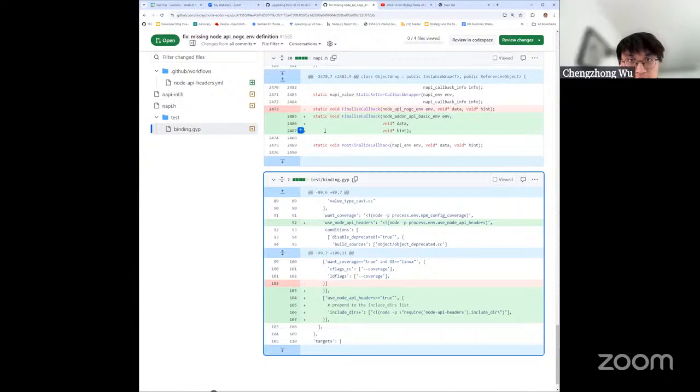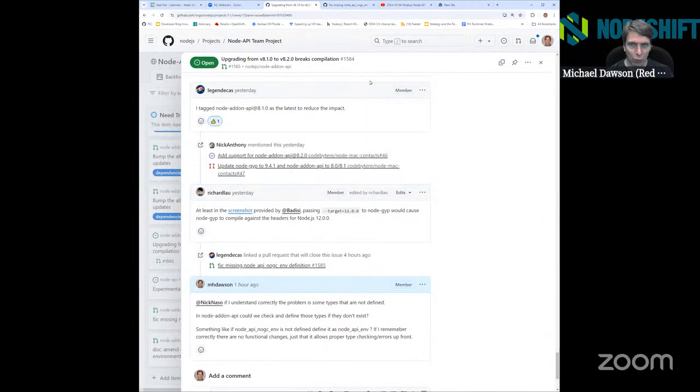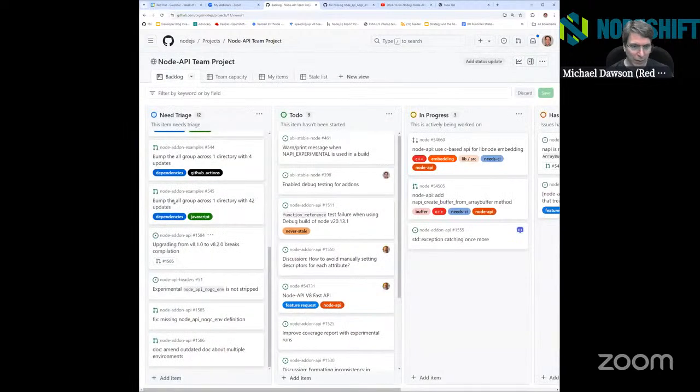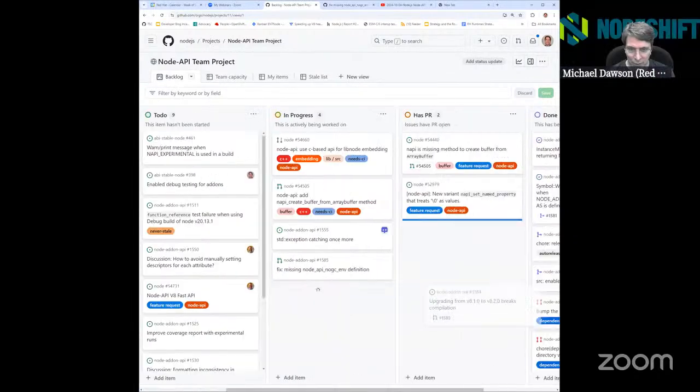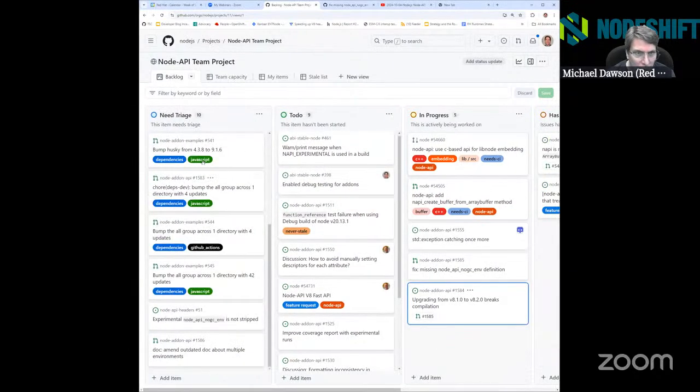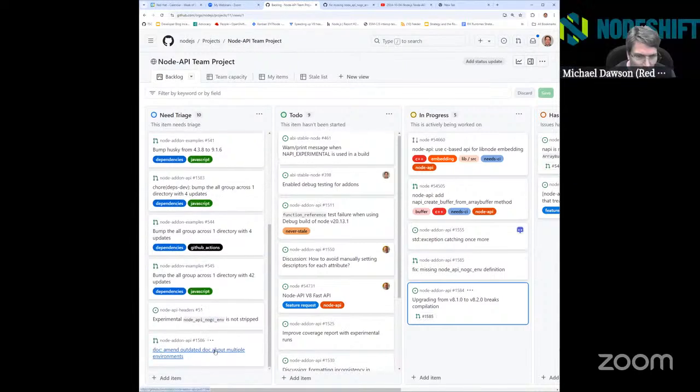I think another thing that I would like to bring up is the issue that I found with testing the API. It's another issue I submitted regarding the Node API headers repo. Okay, so I'm going to move this one into in progress. Yeah, that's definitely there. This one too.